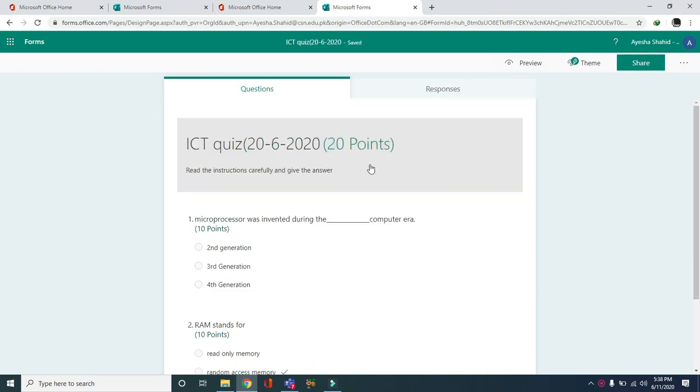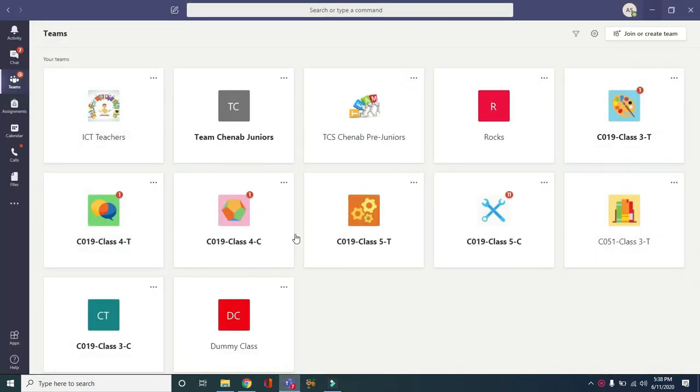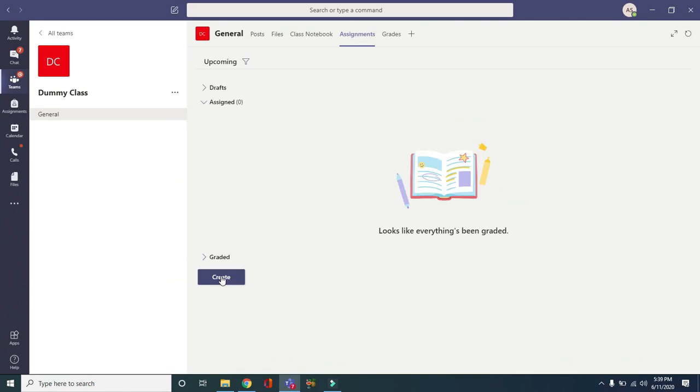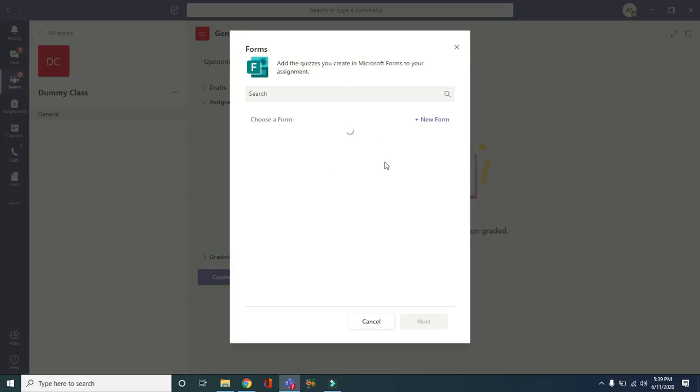Now we are going back to Teams and we will see there how we can assign a quiz to a student. We will go into the class first. Click on the Assignment tab. When you click on the Create option and click on Quiz, the window will appear in front of you.